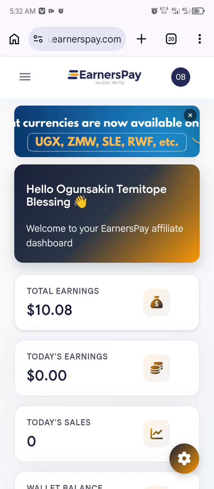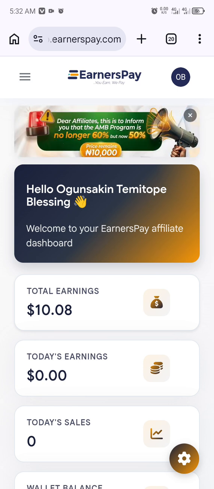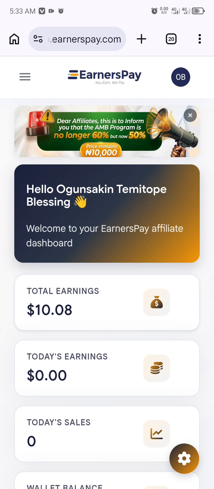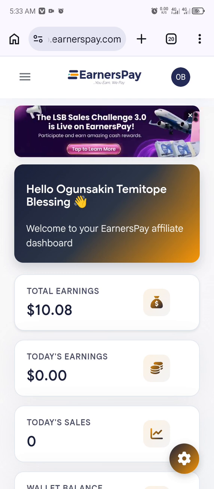As a beginner, your dashboard will look like this, but this $10 you see will be 0.00. This place is your total earnings, and today's earning. Maybe you earn money today, this is where it's going to reflect. This says wallet balance, total withdraw. I've withdrawn my $10 into my local bank account. So you see this place where they wrote this circle.